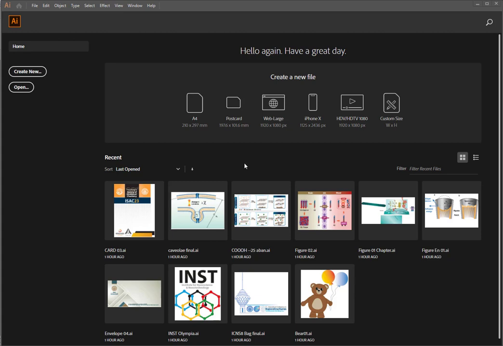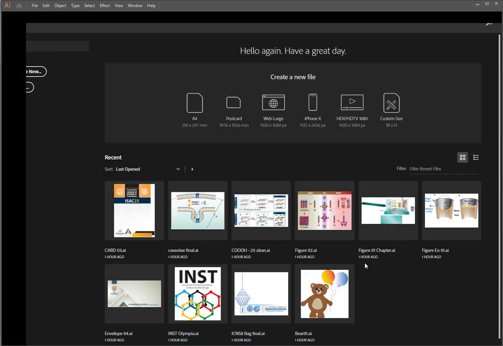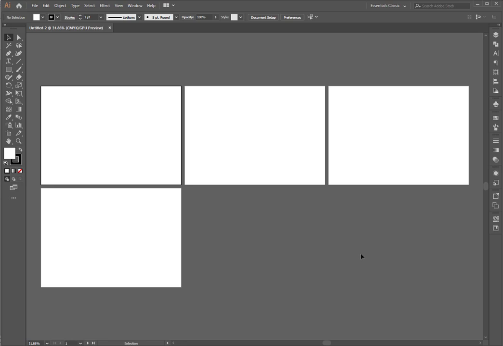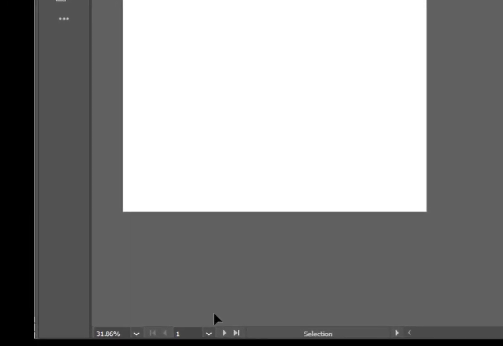To see the status bar, you need to open a document. So let's go ahead and create a new document. I'm going to use 4 artboards. Let's click create, and here we have 4 artboards, and as you can see, this is the status bar over here.